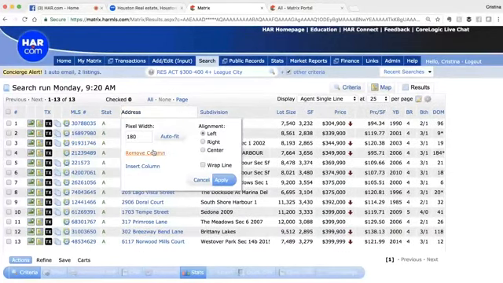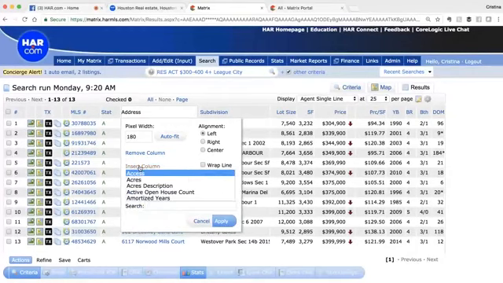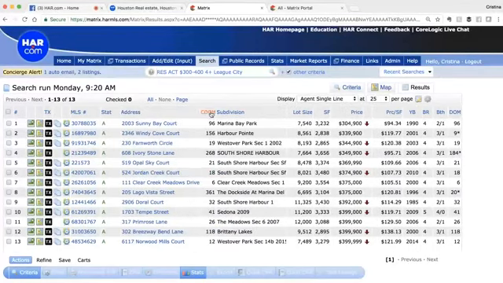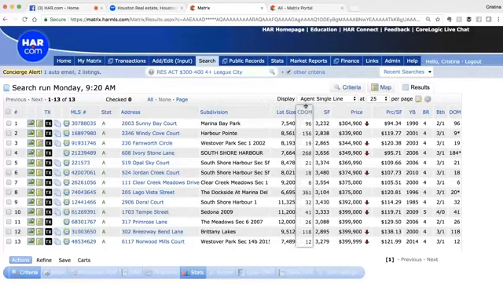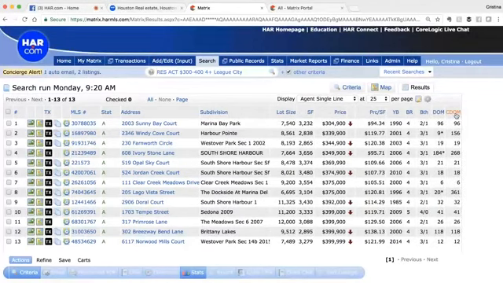Then maybe I wanted to add in, say CDOM, cumulative days on market, right? I can add that in. Notice now I have CDOM, and I can even reorganize here. So if I want to bring it over by DOM, I can click, hold, and drag, and it's going to move it over by DOM. Okay, so that was the answer to Joy's question.